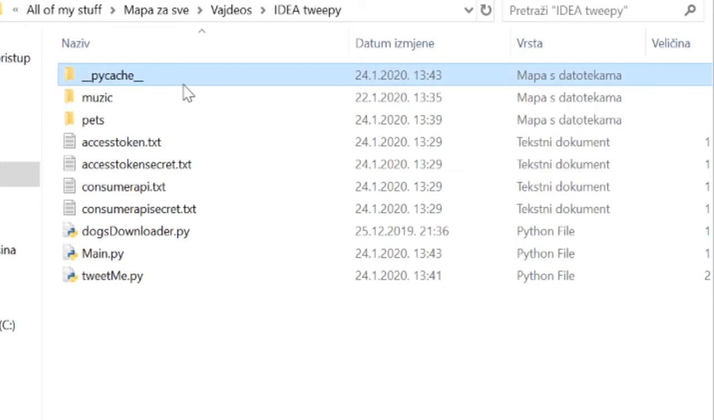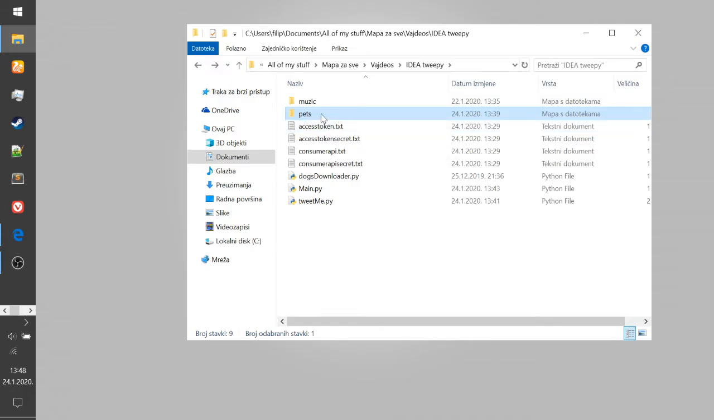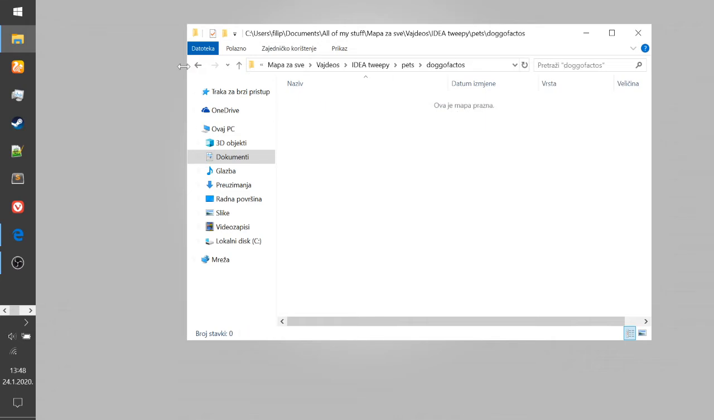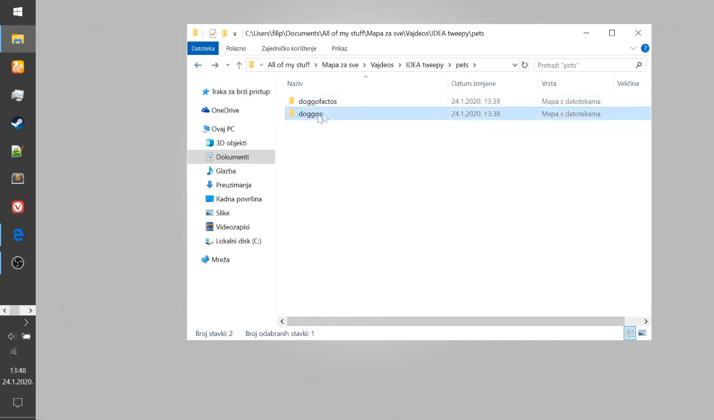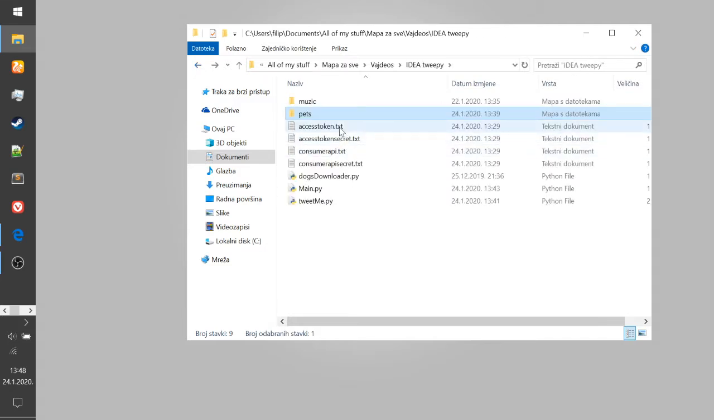Right here we have our PyCache, which we don't need, and we have my music folder, so just ignore that. Right here we have the pets folder, which you're going to have to make if you're going to use the exact same program as me. Otherwise you can just change the directories. And you have the dog facts right here, which we're going to take from the internet, and the dog images right here. Of course it's empty right now, but it's going to be full, don't worry about it.